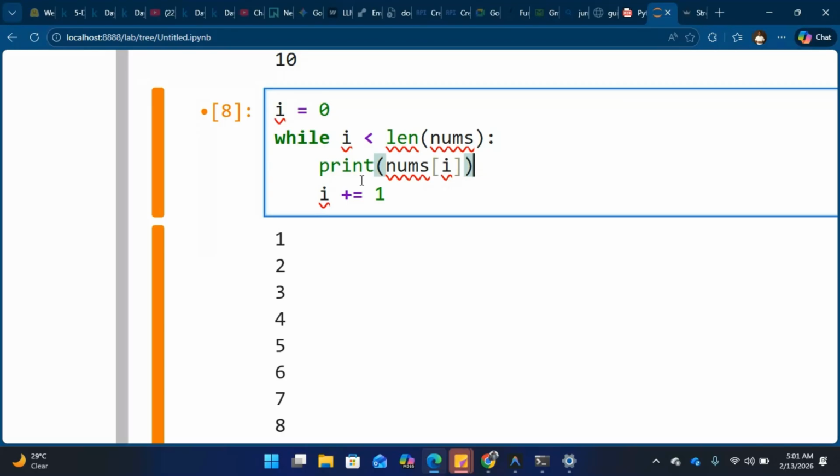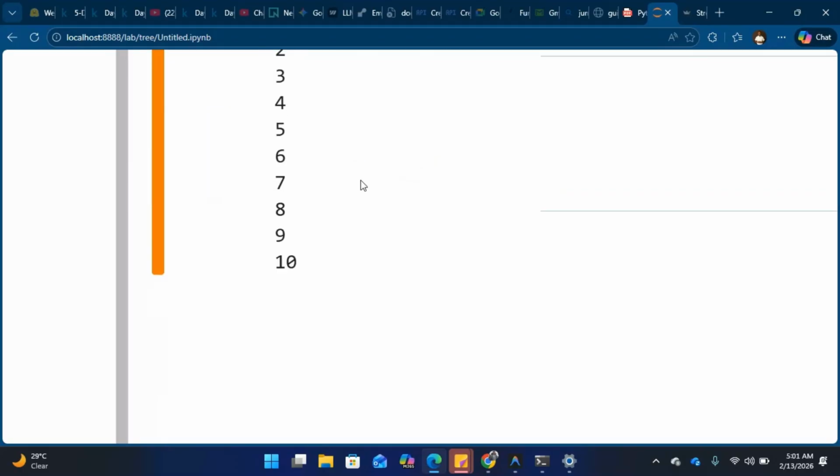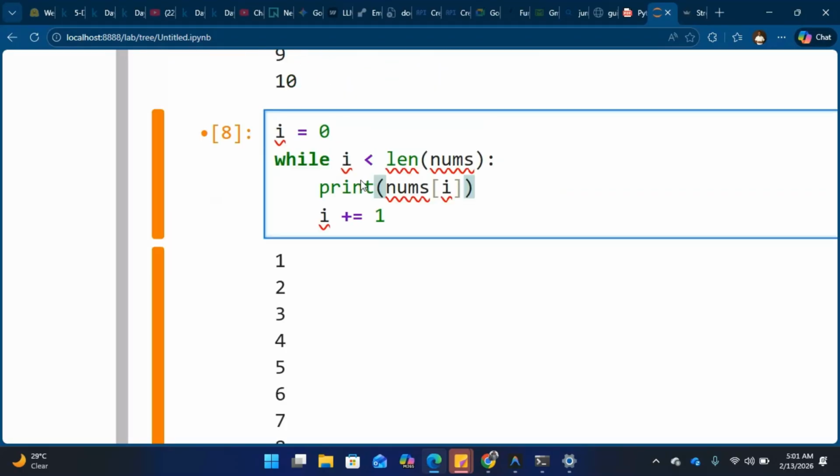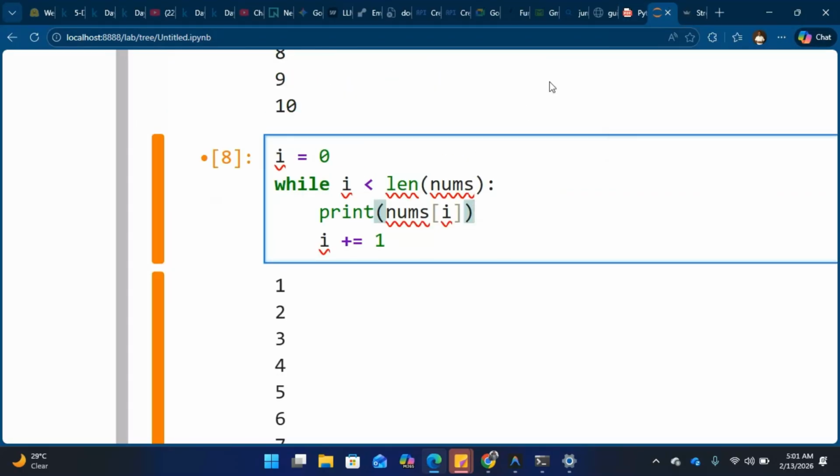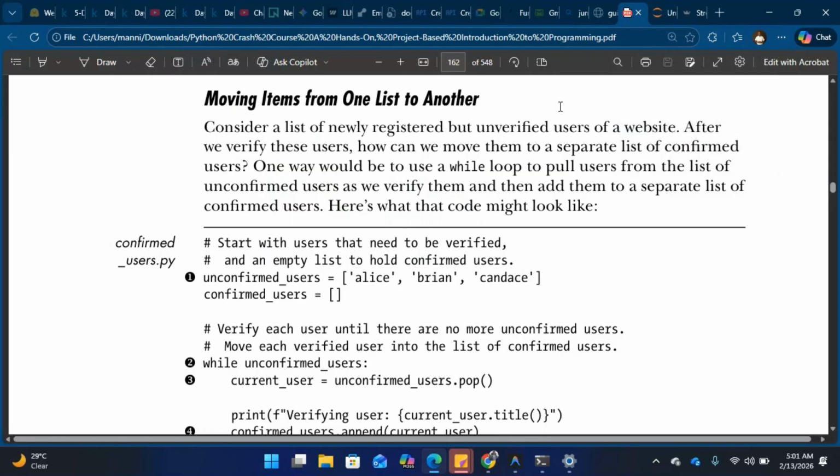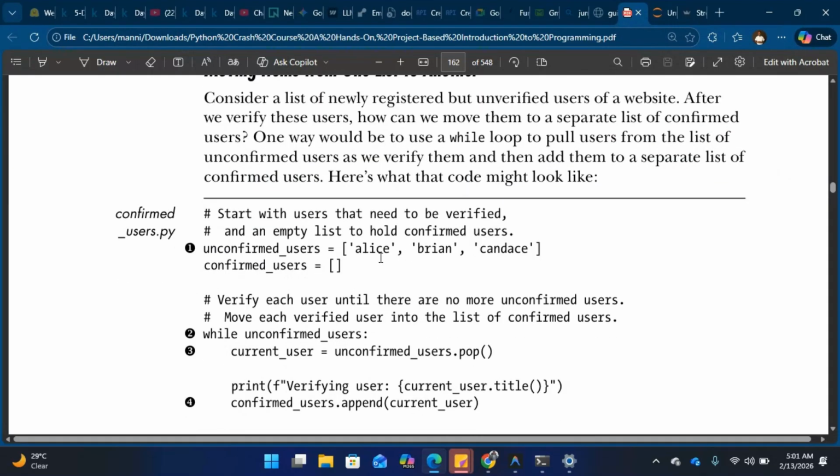The kind of loop you use should be tailored towards that kind of question. Now, let's go ahead to wrap up. Okay, we had an example from them, right? We are trying to move items from one list to another. Here they were trying to move names of people from this list to this.